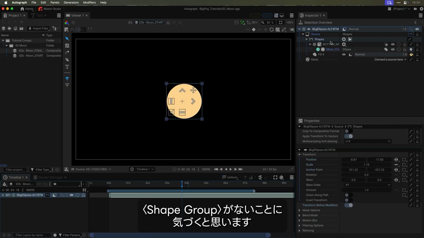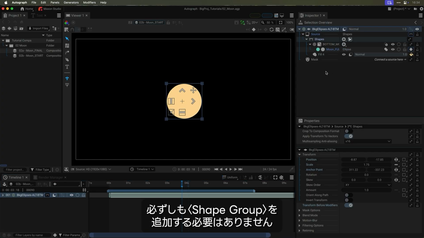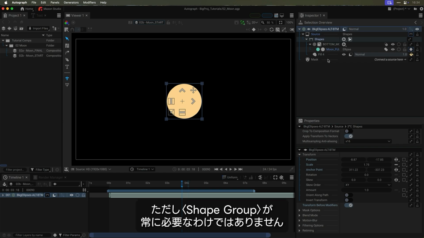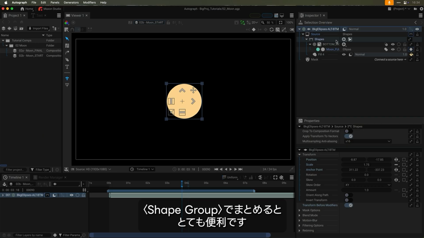Now you'll notice that there's not a shape group. In the last tutorial I talked about adding a shape group. You don't have to always add a shape group. You do need a path group and you do need a fill or a stroke style, typically, if you want to see it, but you don't have to always have a shape group. I do like to use them though because they help for organizational purposes, especially when you have very, very complex shape layers. It can be really helpful to have them grouped with shape groups.